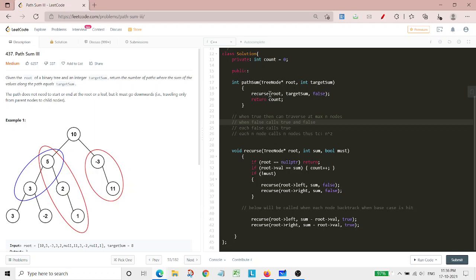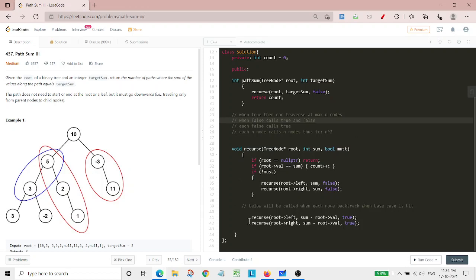This is our main function which was given to us, and I have created a recursive function in which I am passing the root, the target sum, and a bool variable, which at the start is passed as false. At the end I'm simply returning this count. Count simply refers to the number of paths. Then there is this recursive solution, and as from the starting it was false, it would have the false value.